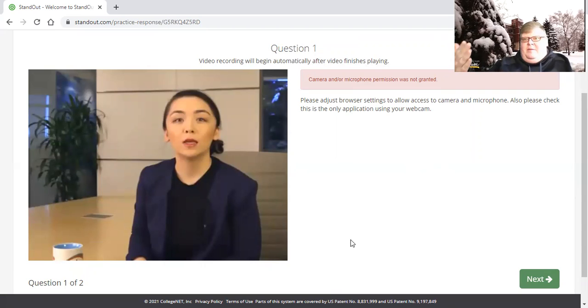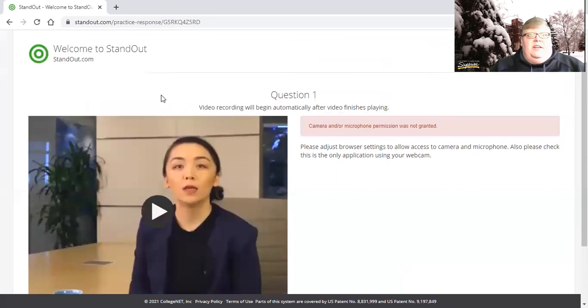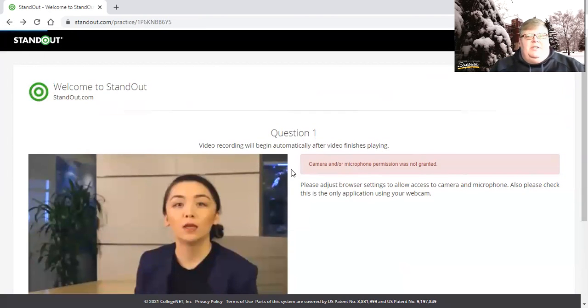When she's done, your camera turns on, you record, you stop, you click next. This one's only 2 questions, right? So after your 2 questions, what will happen is you will get a screen where you can view the questions, you can view your answers, and then down below that, you can see the readout of how you did. So let me go back and I'll see if I can try to show you this.